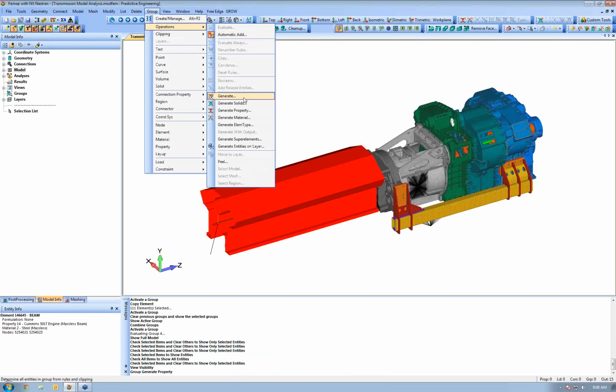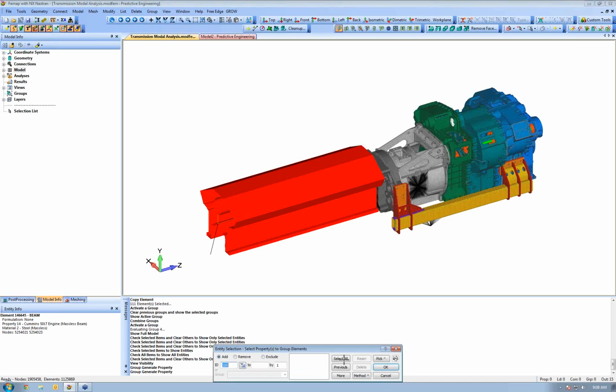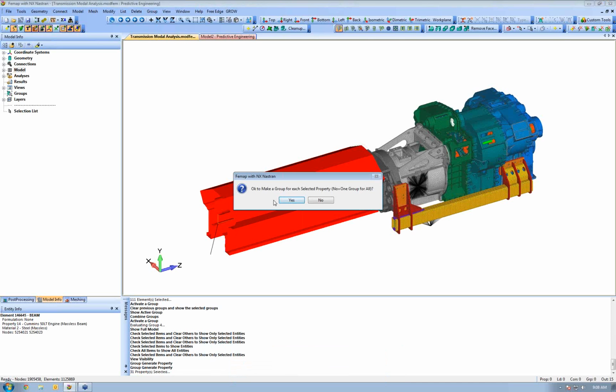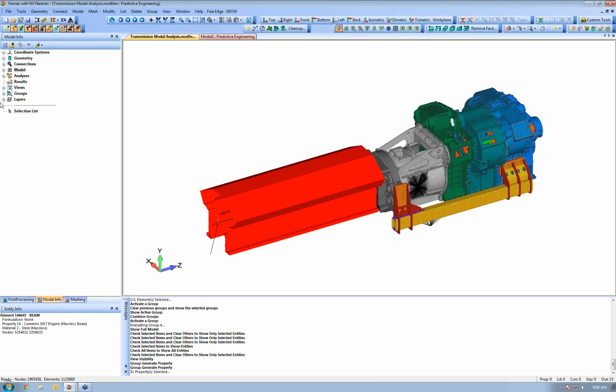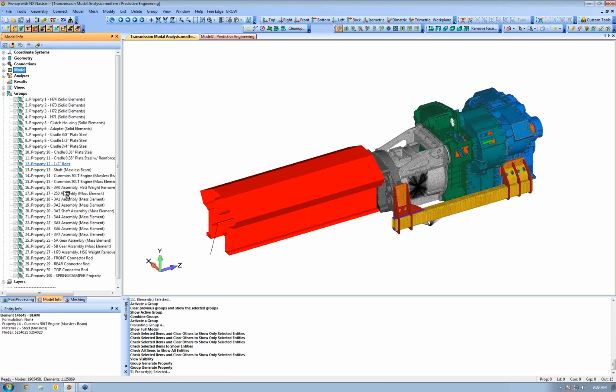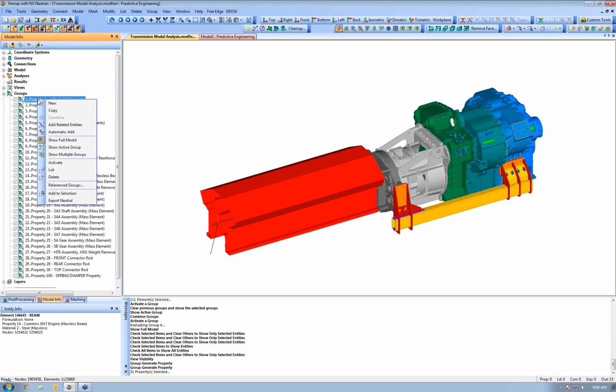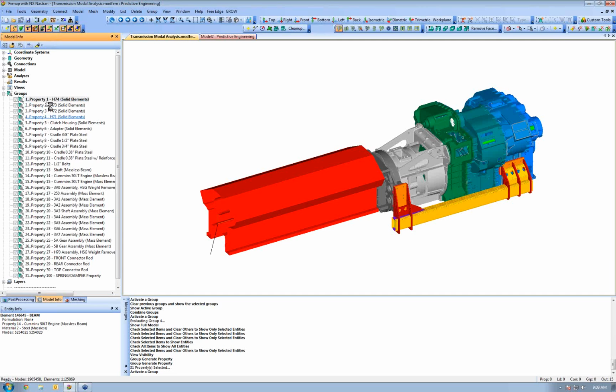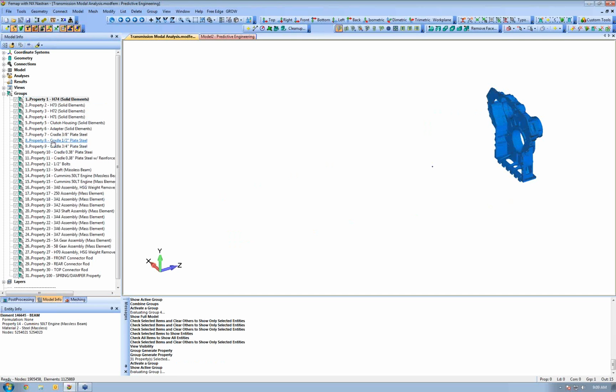So we'll do the generate commands that I talked about. We'll generate properties, and we're going to select everything. Again, this asks if you want all in one group or individual groups. You can see we've got individual groups for each property. We activate. Right, and now going to the left-hand side, which is something I stumbled across.